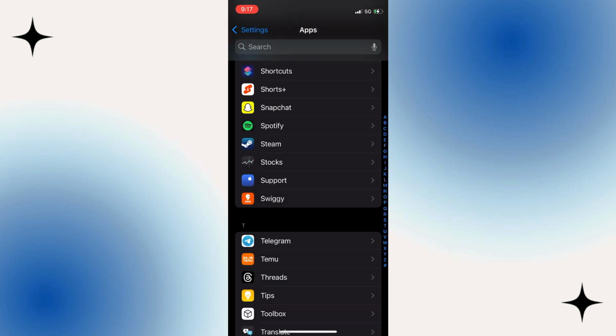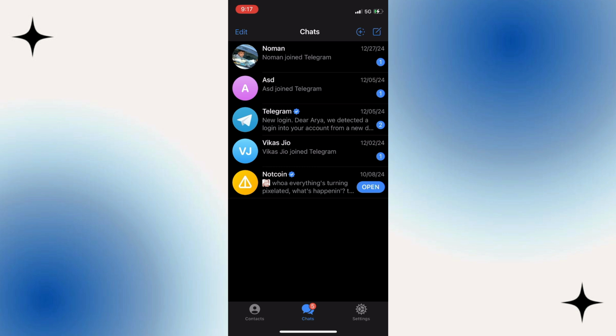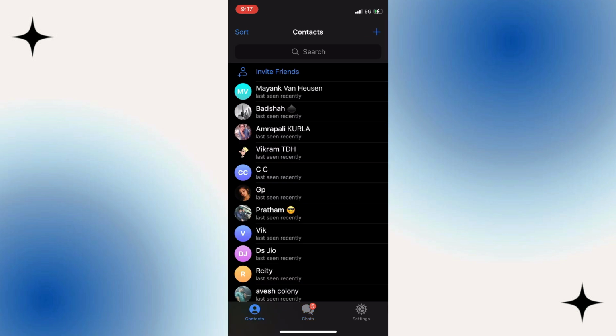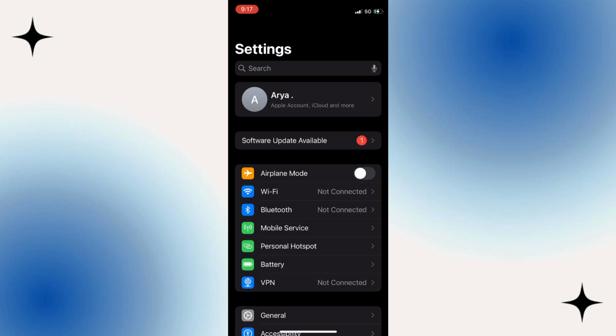So now let's check our Telegram and see if that's going to fix this issue. As you can see, the list is still not showing up. Another thing you can do is to go to your settings again. So let me go back.